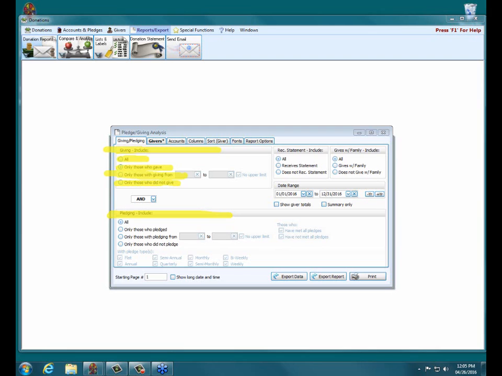Similar type controls when we go down to our Pledging includes. So here we want to see everybody on the system, again, regardless of pledging. Only those who pledged within a certain range, or maybe only those who did not pledge. And again, we can combine these with giving and pledging.